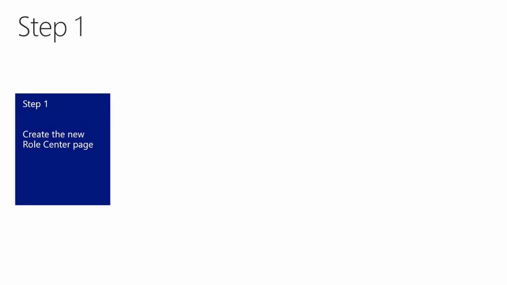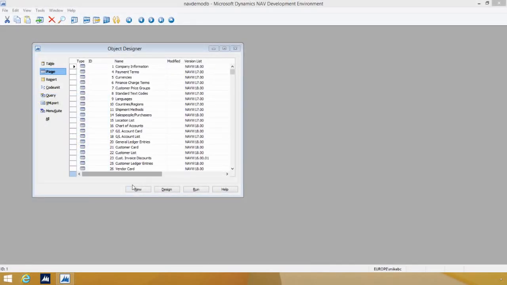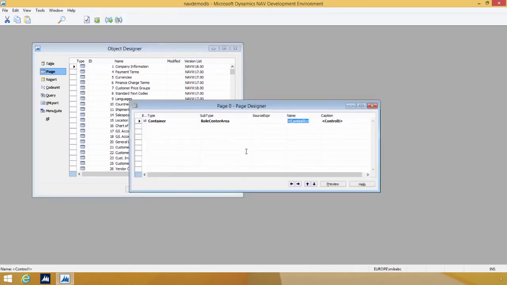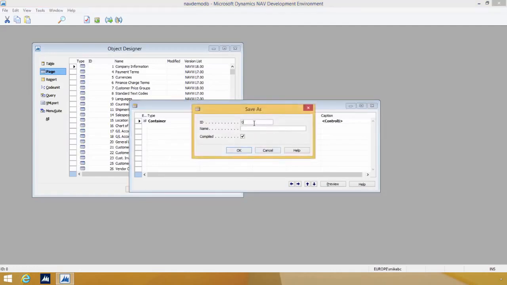In the first step, we create a new role center in the Microsoft Dynamics NAV development environment. From the Object Designer, let's create the new page. I'll start with a blank role center page. I'll just save that. And let's name it Sales Rep Role Center.